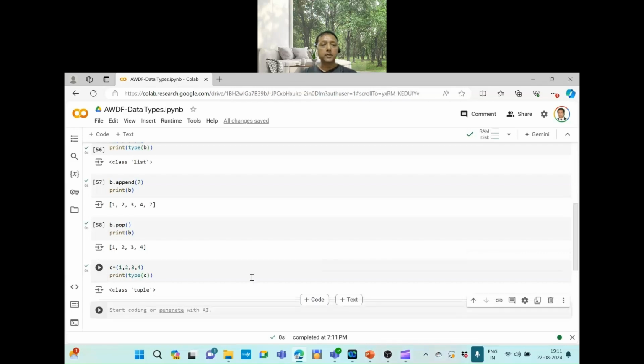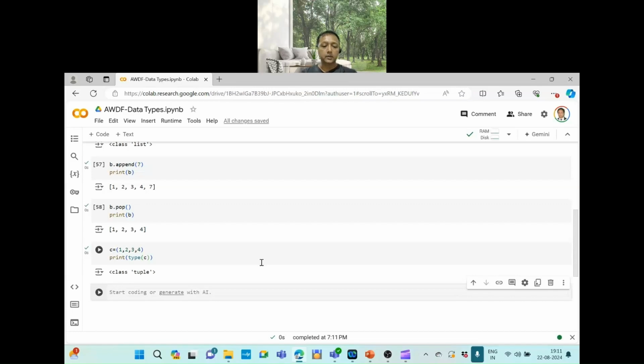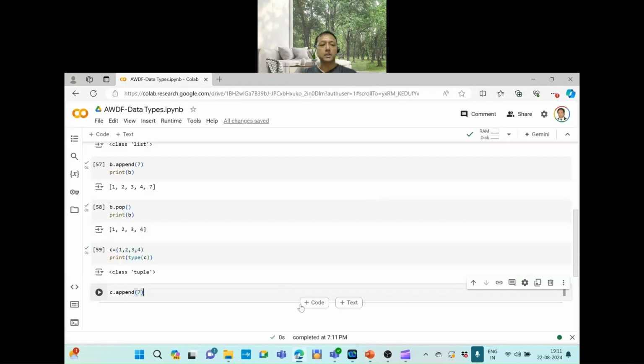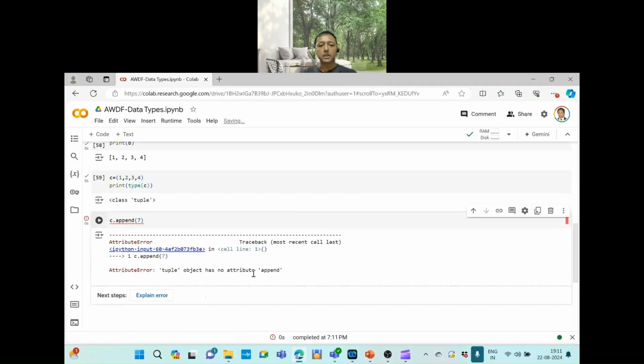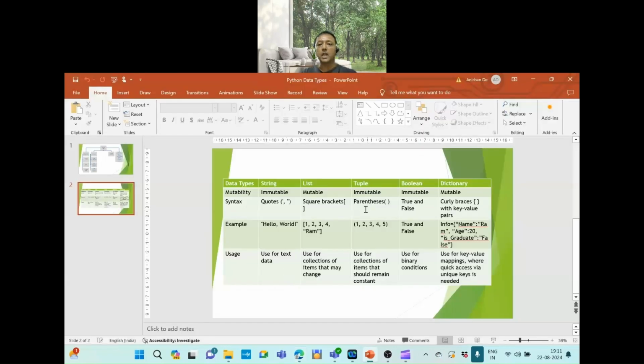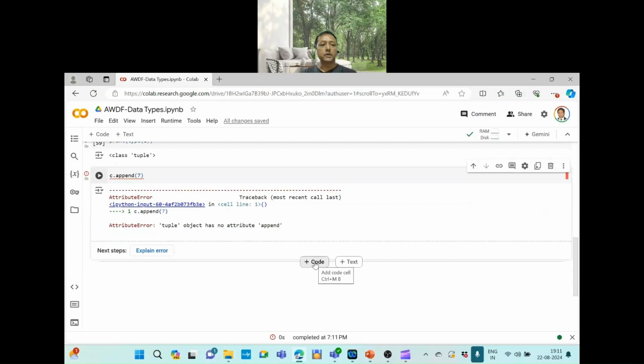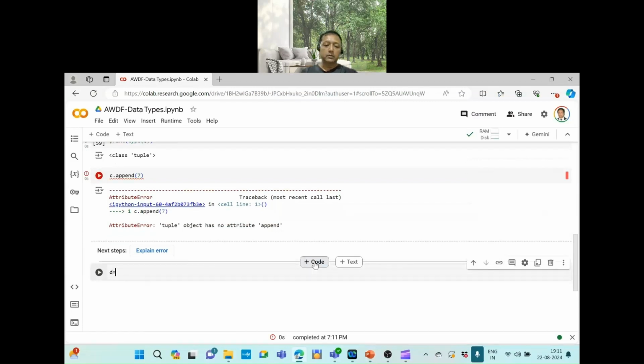Now, if I try to add 7 here, the way I did it, so C dot append 7, correct? It will give me an error message. Why? Because this is immutable, so we cannot change it. It says the tuple object has no attribute append, right? So this proves that a tuple is immutable, right? Now going to Boolean. Boolean is very simple. For example, D is equal to True. So this is a Boolean, right?